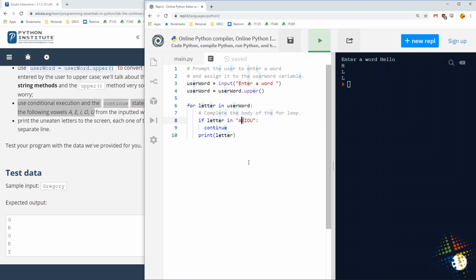The fourth letter was L, the fifth letter was L. Those are not in this string, so I'm going to go ahead and print it out. However, the fifth letter is an O, which I also find over there, so I won't print that out. I will hit the continue, which causes the loop to reoccur.